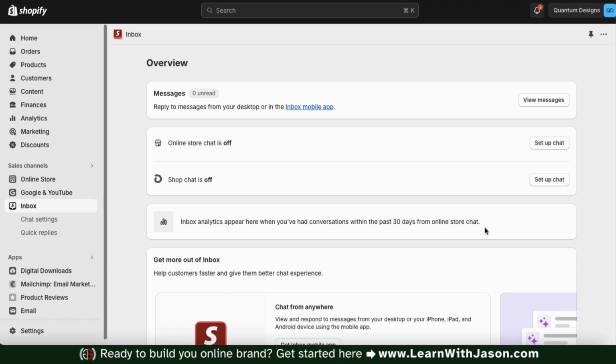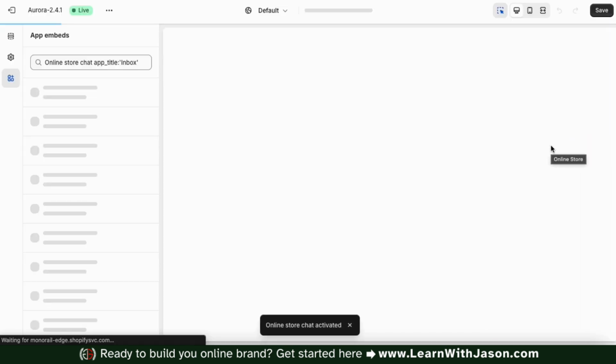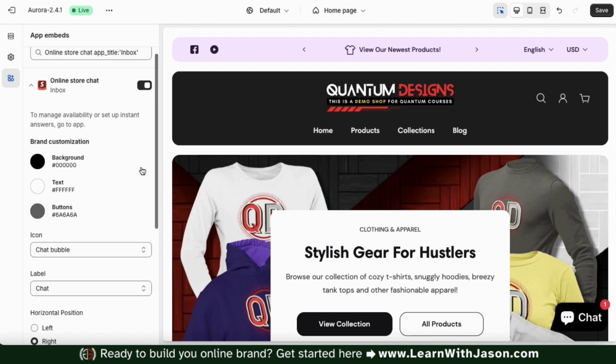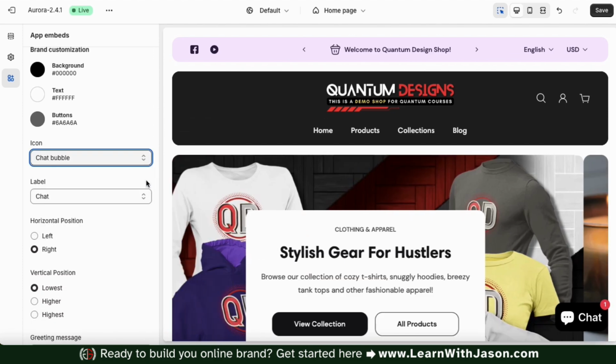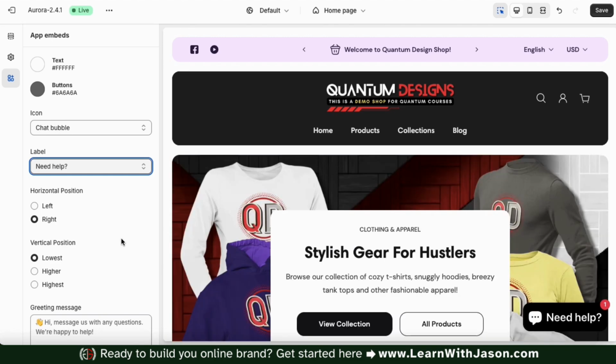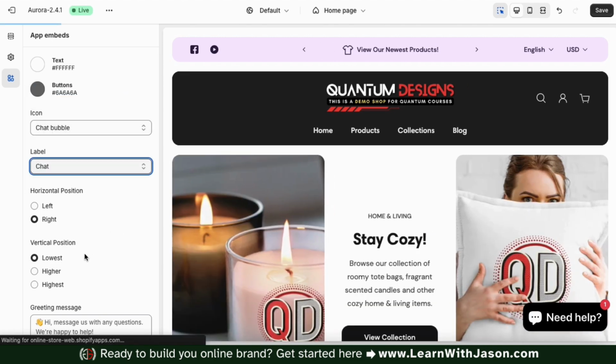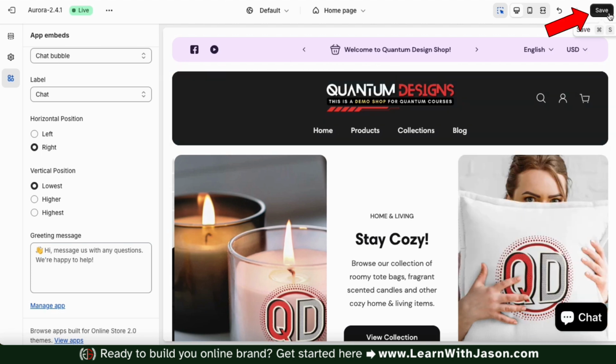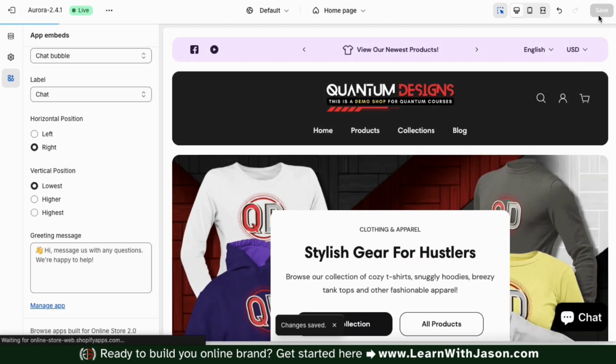Now when you click this, you'll be taken to an overview of your Shopify Inbox. If you're just getting started, your online store chat may be set to off. So let's look at the right-hand side here and click the Setup Chat button. This will take you to the Shopify editor where you can fully customize your online store chat. You should see the chat pop-up option at the bottom right-hand side of the preview. Feel free to customize your online store chat by changing the colors, selecting an icon, a label, adjusting the position, or anything else you like. Once you finish setting up your chat, go ahead and click the Save button at the top right. And my new chat settings have been saved.